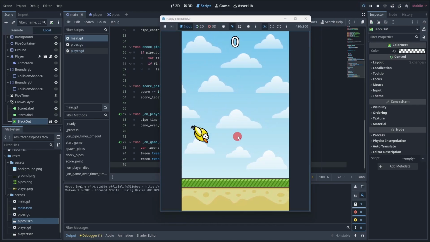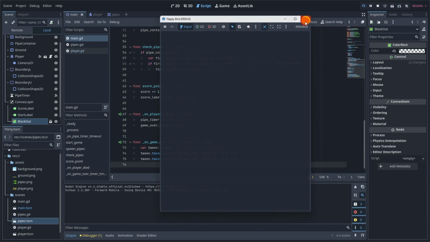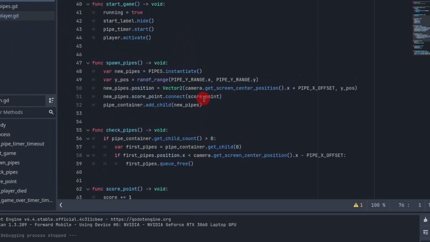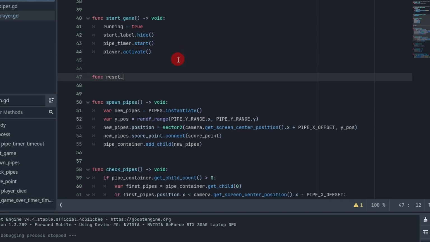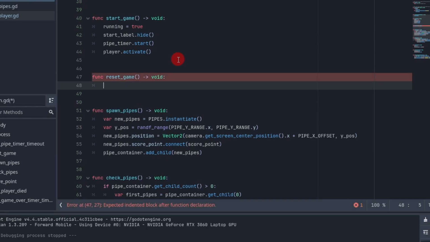If we die and wait a couple seconds, the screen fades to black, then fades back in. Perfect. Okay, now for resetting the game, let's first create a new function by typing func reset_game with a return type of void. One thing we want to do to reset the game is set running to false.